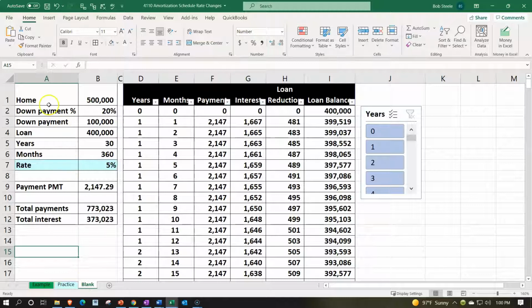All right, so here's going to be our information. We've got the home value of $500,000, down payment 20%, the down payment amount then $100,000, loan $400,000, years 30, months then 30 times 12 or 360. The rate, here's our focus now.